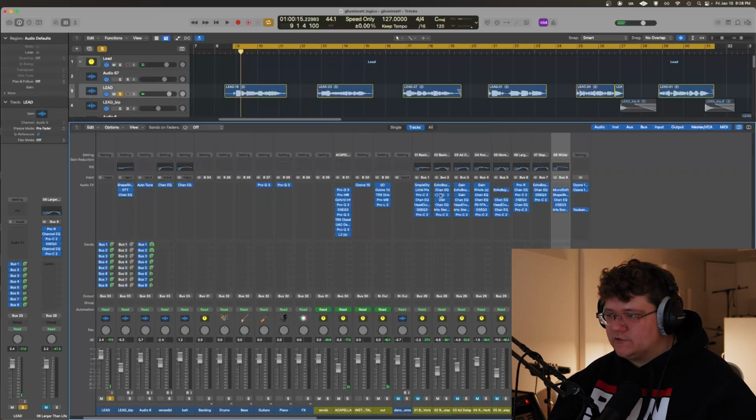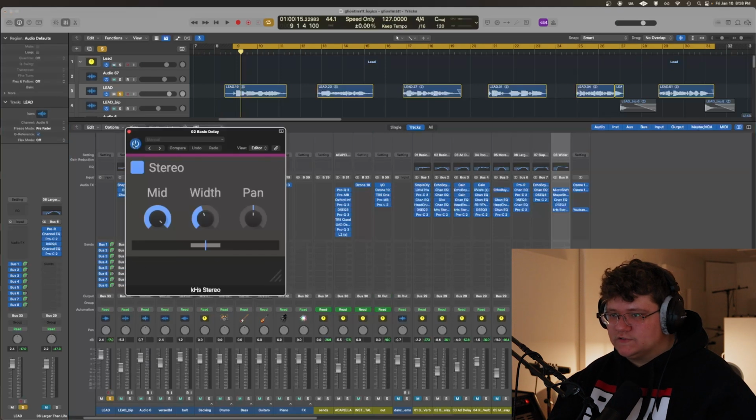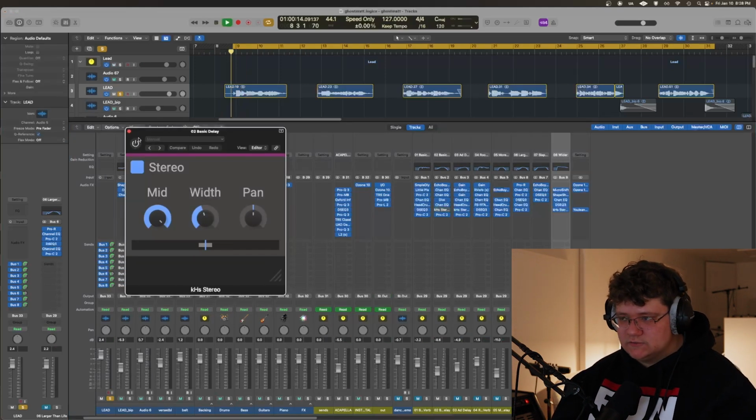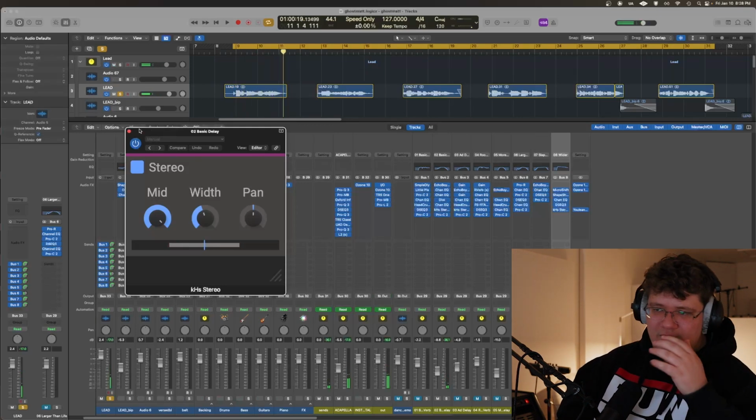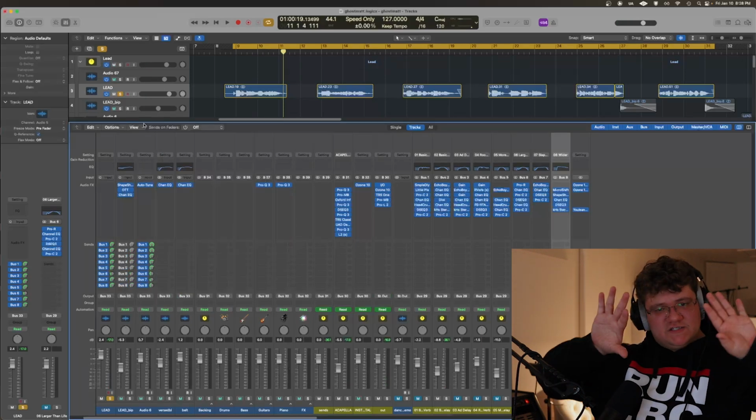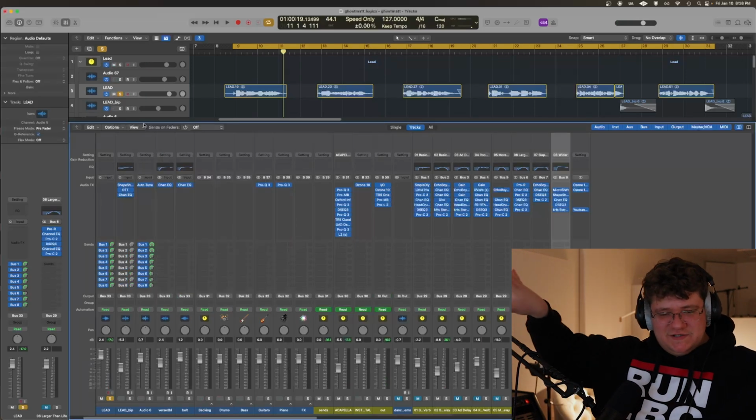So on the delay, for example, if I turn this off and let it just kind of go full wideness, and pull it back in, that just sits a bit better. It isn't as distracting when it's so pushed out.